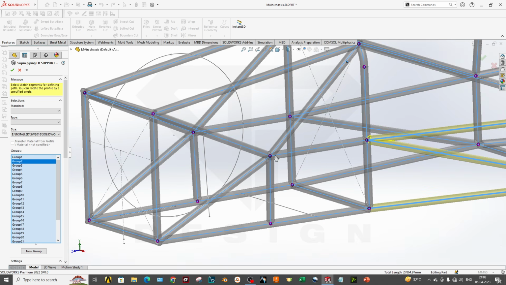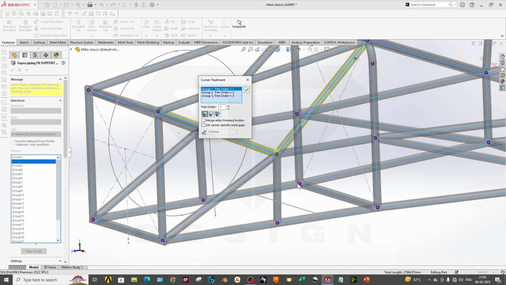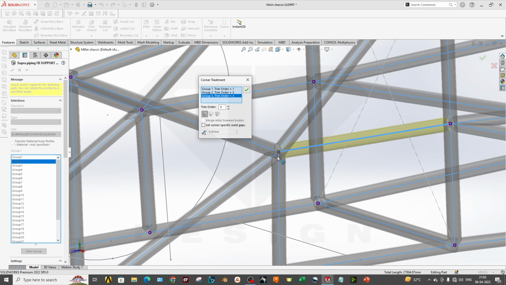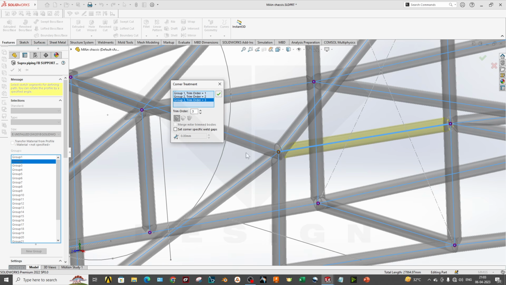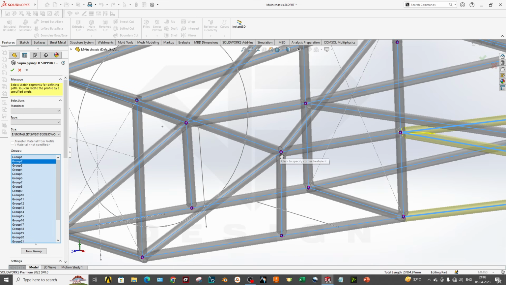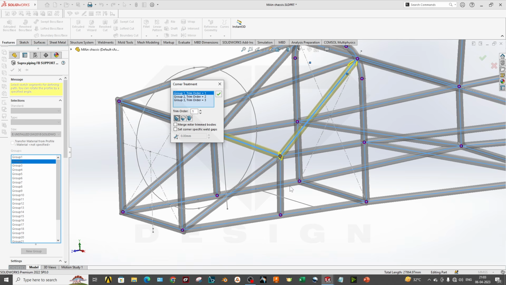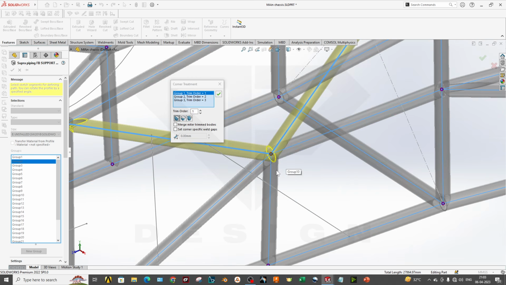To check which group each member is in, basically these 5 members are in 3 groups. In the second group these 2 members are included, in the first group these two, and in the third group this one. It is better to create many groups to create proper joints, and you have more accessibility for corners. If I want to edit this corner, you can simply click on the node, this one, and you will be able to edit the corner joint.